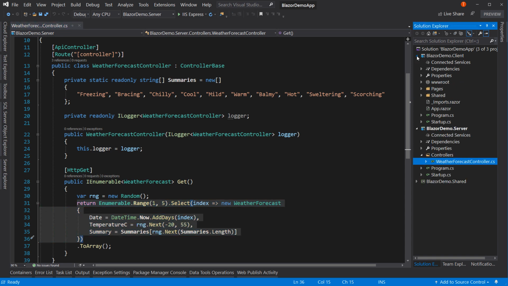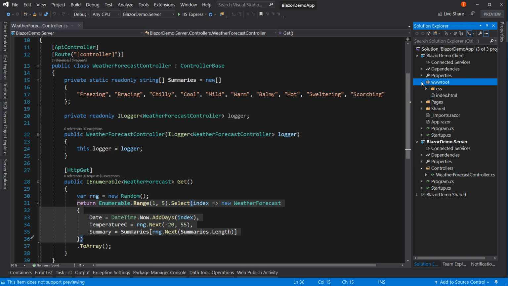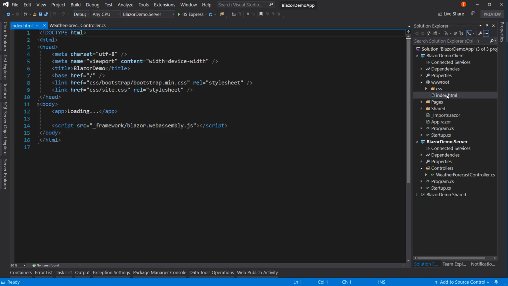So let's look at the client side. This is where the Blazor stuff happens. This looks like a typical, maybe a Razor Pages app or an ASP.NET Core MVC app, where you have your wwwroot folder, which has CSS and an index.html. And that index.html starts off with just 2 things. It has the loading, and then it has this blazor.webassembly.js.